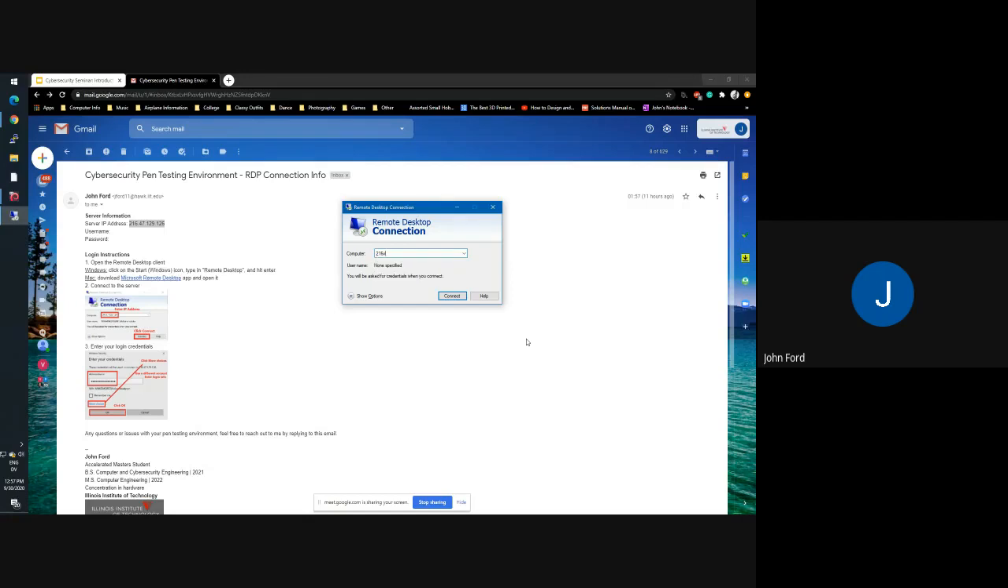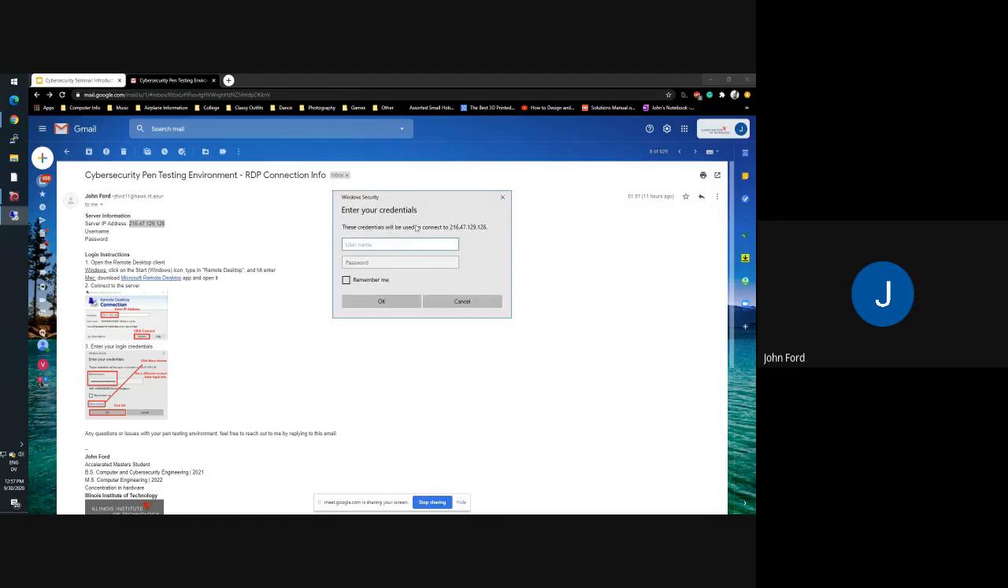Then you have to enter the IP that I provided you with. The IP is this IP address that I wrote in the email here, 47.129.126. Click connect or hit enter, and then it'll ask you for a username and password. You'll enter the username and password that you provided me with, that I should have also sent you in the email here. So I'll just log in as the administrator.